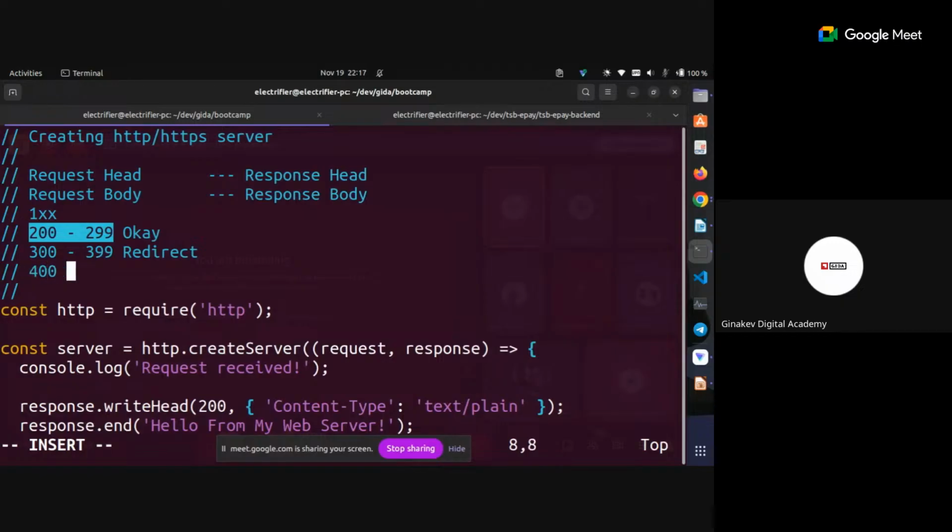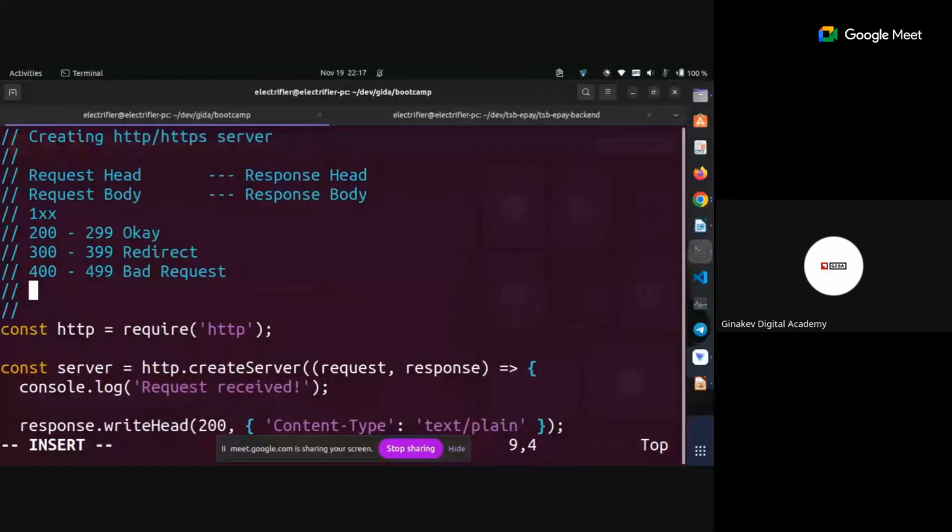Then we have the 400 to 499, which is bad request. This bad request is telling the user that the error is their fault. Let's say they want to log in to their account and they send in an incorrect username or password. You send them a code within this range, informing them that it is their fault. And then we now have the 500 internal server error.